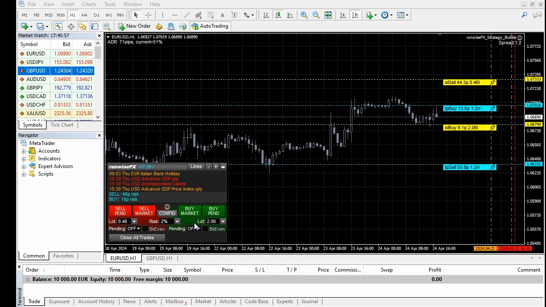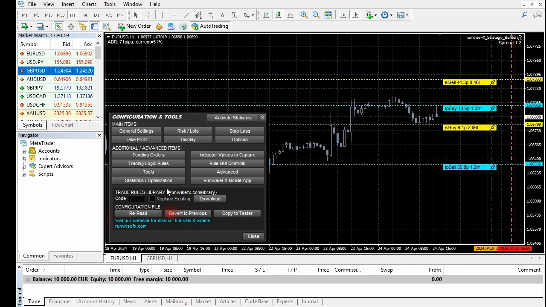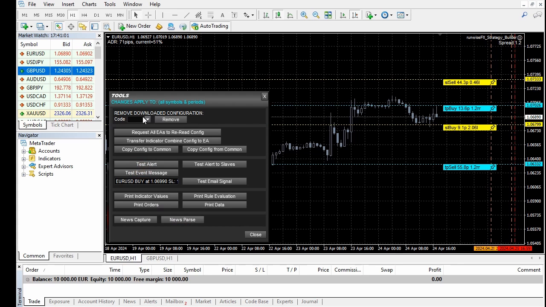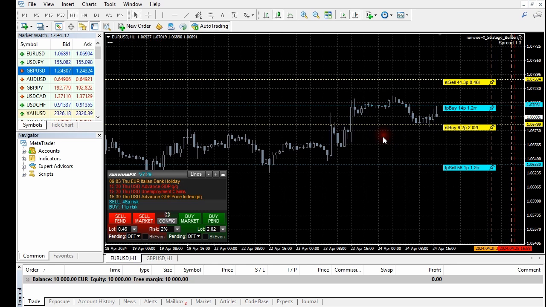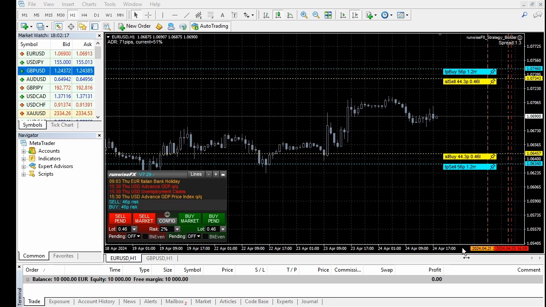And then if you want to remove a rule, you can go to Config, Tools, and then with this code you'll see a little drop down list, and you'll see the codes that you've downloaded from the library. So if you wanted to remove it, just click the remove button and that would just allow you to remove that code.